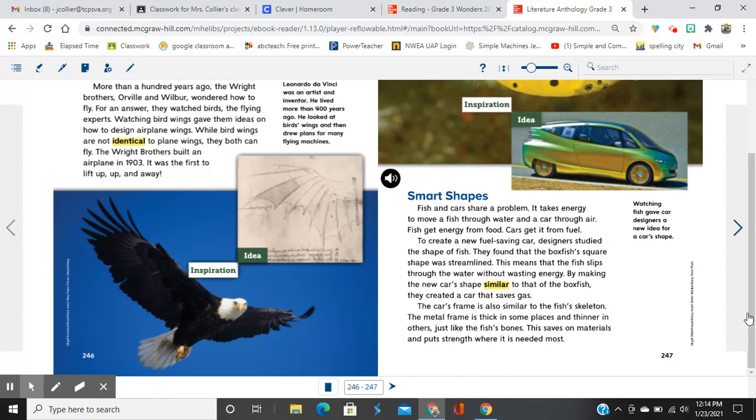By making the new car's shape similar to that of the box fish, they created a car that saves gas. The car's frame is also similar to the fish's skeleton. The metal frame is thick in some places and thinner in others, just like the fish's bones. This saves on materials and puts strength where it is needed most. And we have the vocabulary word similar.